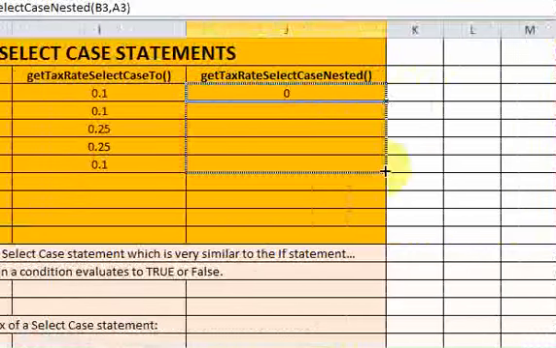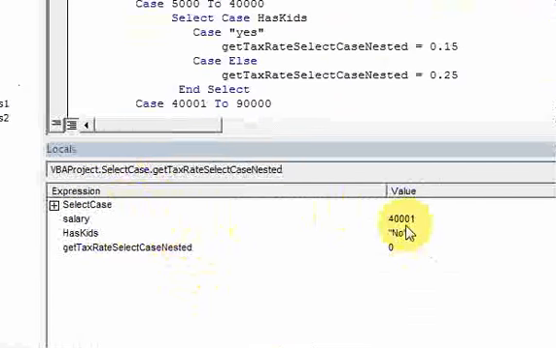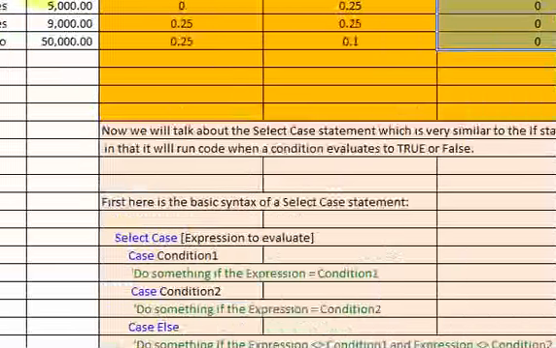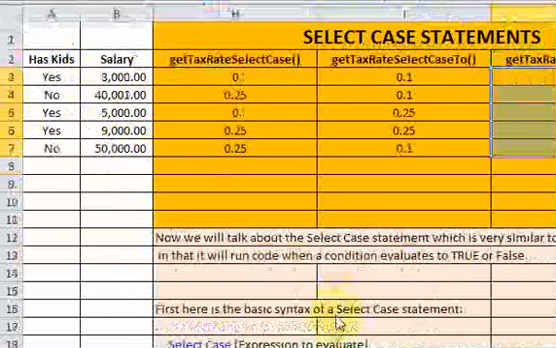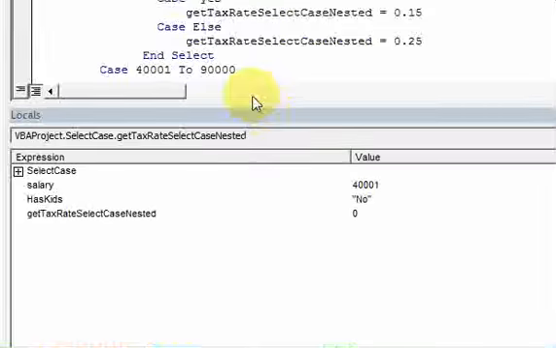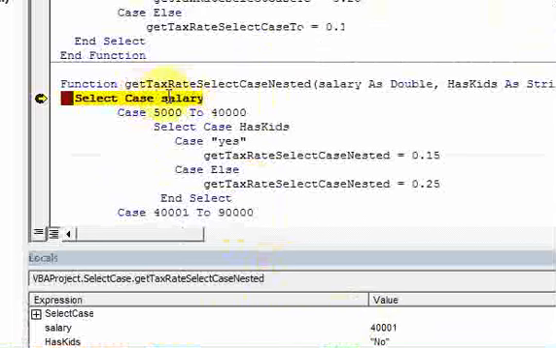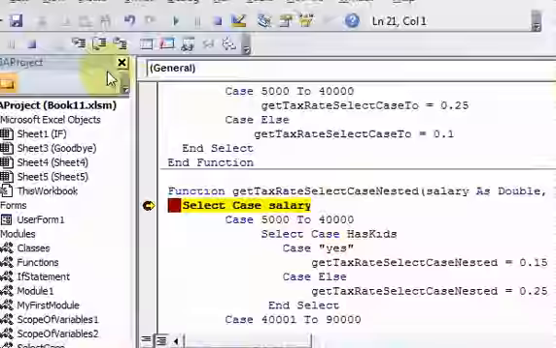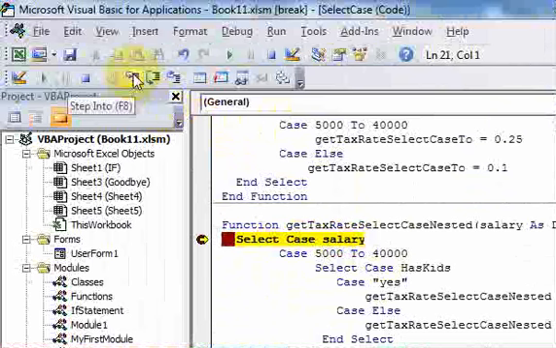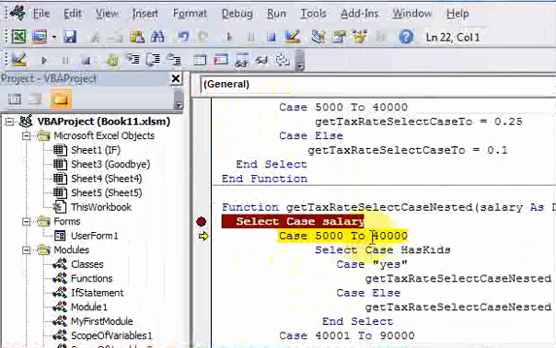Now if I drag this down, look what happens. When I drag it down, salary has the value 40,001, and has kids has the value no. That's because when I dragged it, it evaluated this row here with this salary and this value for has kids. So again, the expression you're evaluating in this first case statement is the salary, 40,001, and it's going to look at the salary in regard to each case. So here's the first case, is $40,001 in between this range, 5,000 to 40,000.